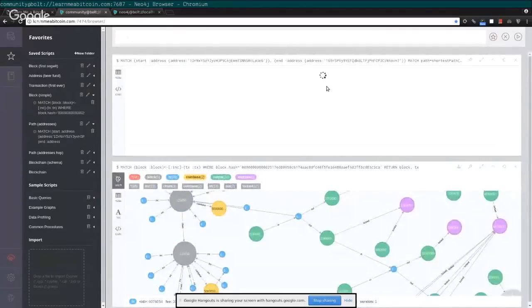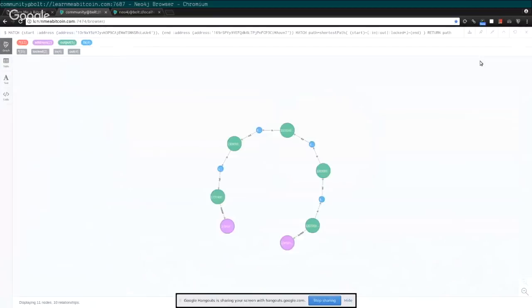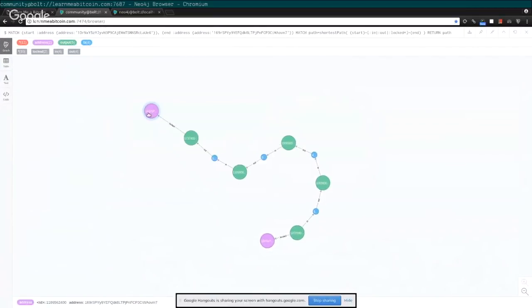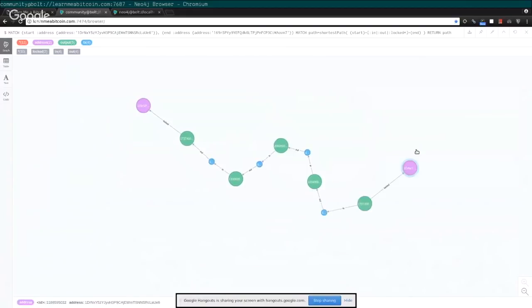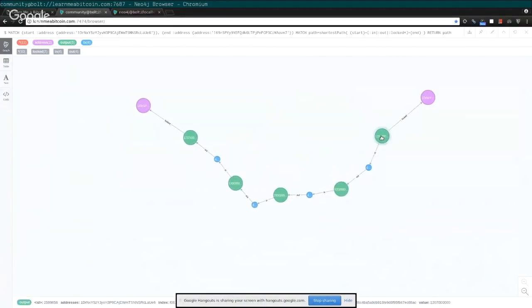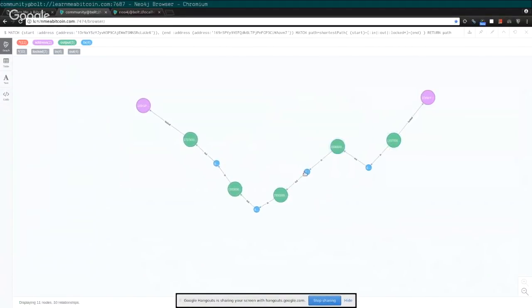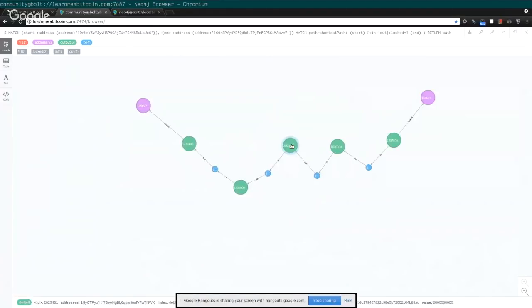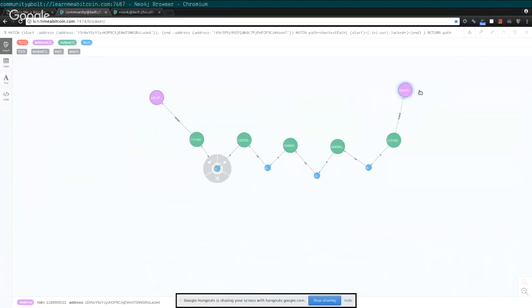And then if it comes out in time, there we are. You can see that this address here is connected to this address through these transactions. So trying to do that in a non-graph database, I think, would be very difficult. But with Neo4j, it allows you to see any connections between any two addresses.